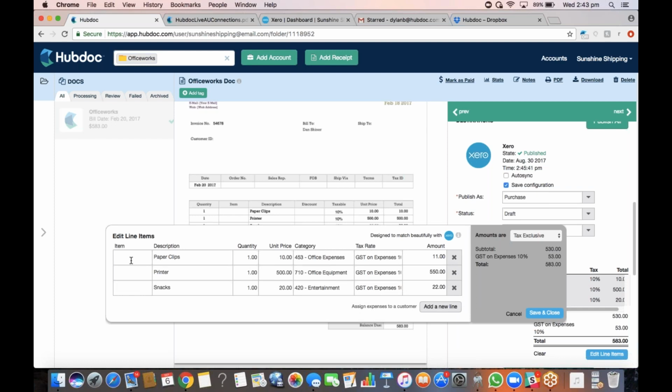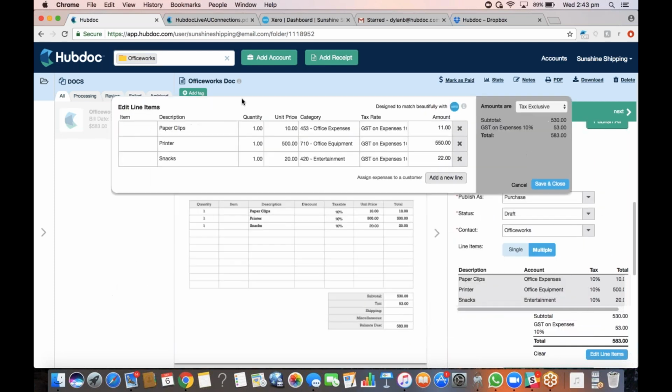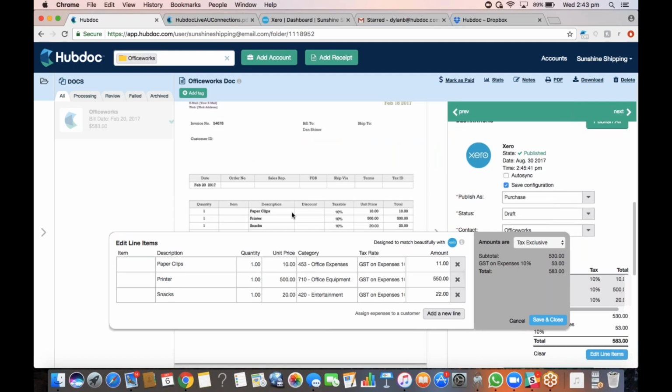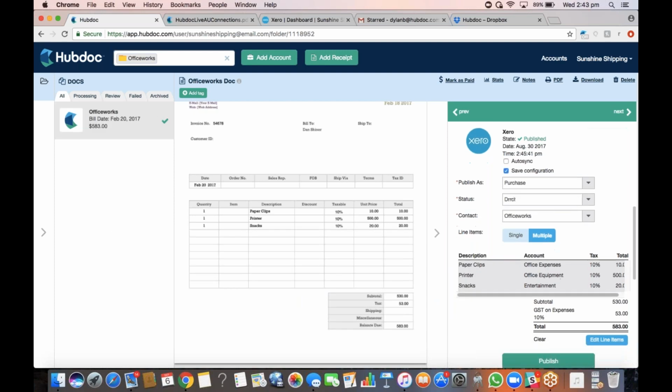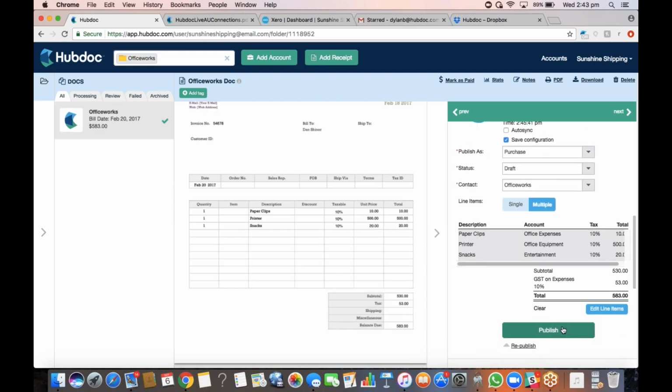Now, if you do have an inventory item set up, then we'll pull those in and populate the description, the category, the tax rate, etc. associated with that line item. If you don't have an inventory item set up, you can move this box around until you can see the document behind it. And then you can just input the description, the chart of account, the tax rate, and the total amount, etc. there. You can add new line items by clicking Add New Line Item here. And then once complete, you can click Save and Close, and that will save all those line items for you and allow you to publish it across to your accounting platform there.